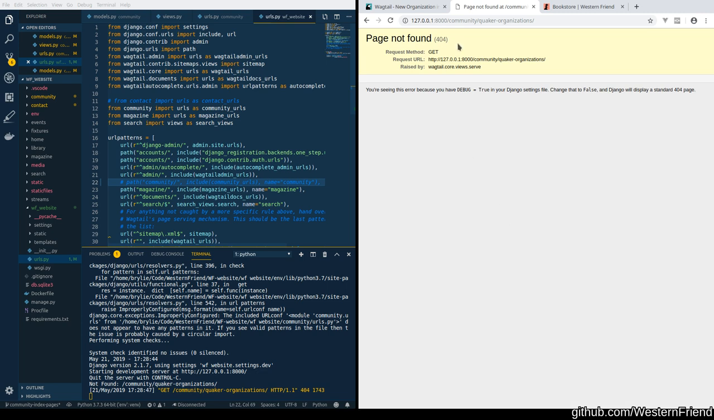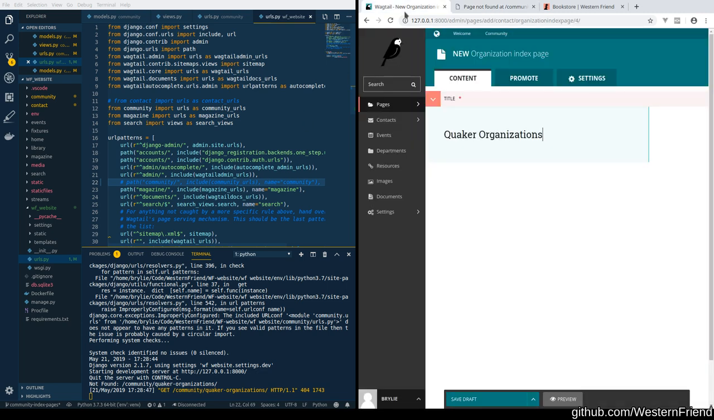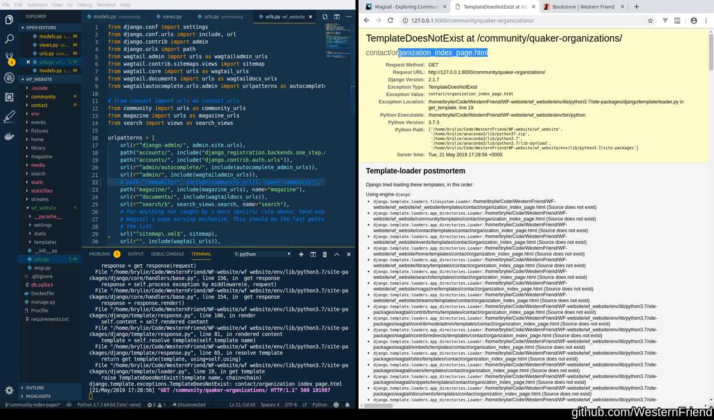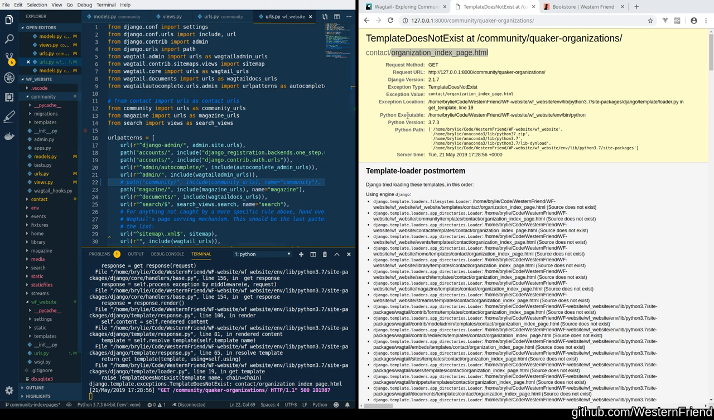So now we should have, can't find that view. But if I publish this, I believe it should take its place, and I just need to create an index for it now. Another cool thing about Wagtail is it does a lot of the wiring for you. So let's grab this. Essentially this contact organization index page is the same. Let's see where we're in. Community. But I need to move it to the contact module.